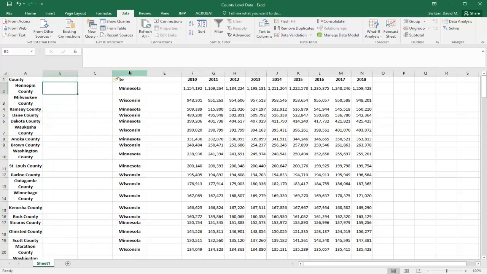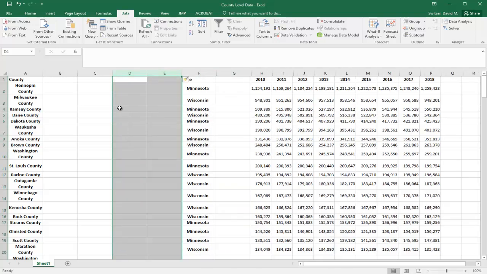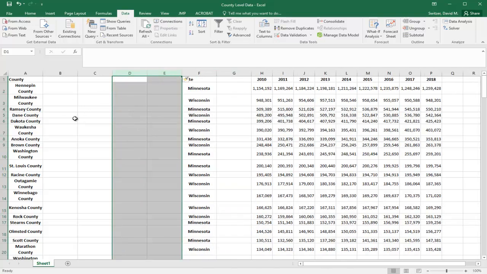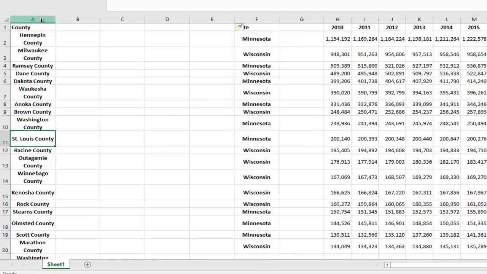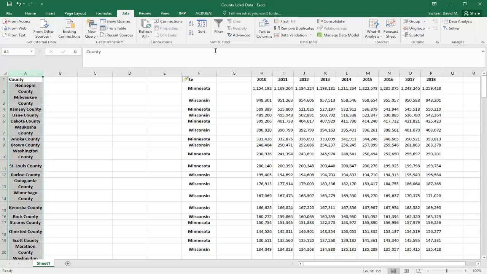So I'll do this for you. I'm going to make a little extra space just in case. You can't go wrong with leaving too much space here. There are going to be some counties like St. Louis County, right? So all of these other ones have one name, Ramsey, Dane, Dakota, but St. Louis has two. And so that's going to be a problem for us. But maybe we want to do it. So let's see what happens.